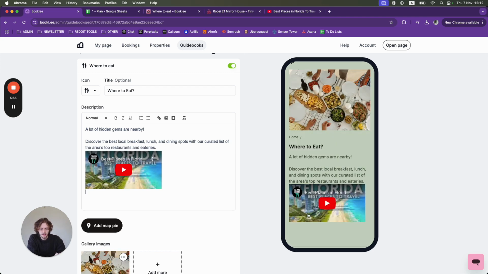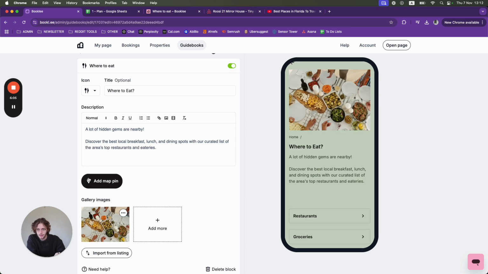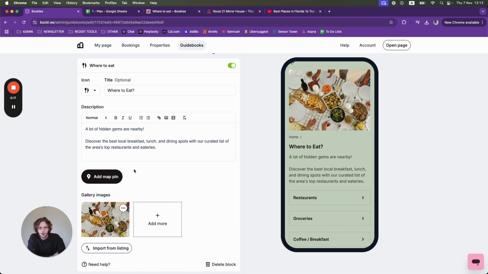Give it a couple of seconds, you're going to see that the video is now embedded and live on your digital guidebook. And if you want to remove the video, simply just click backspace a few times and the video is deleted. So now moving on with the map pin.